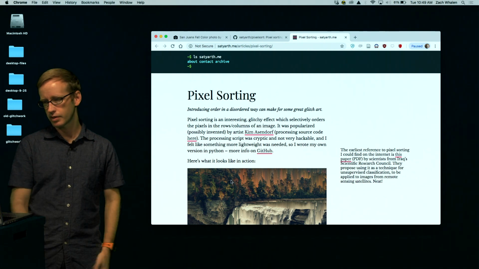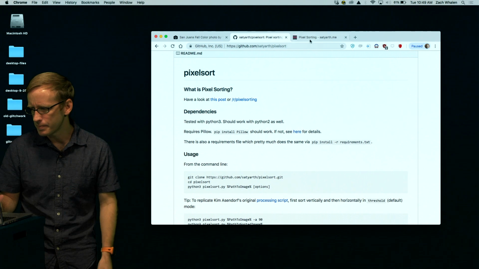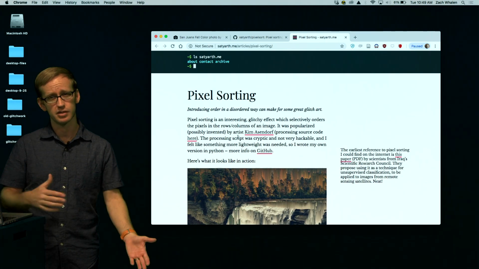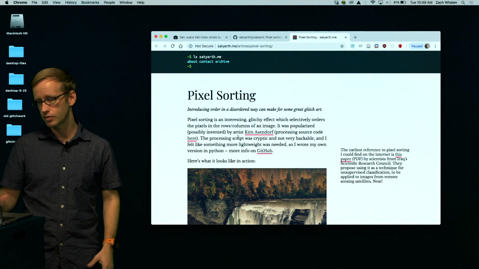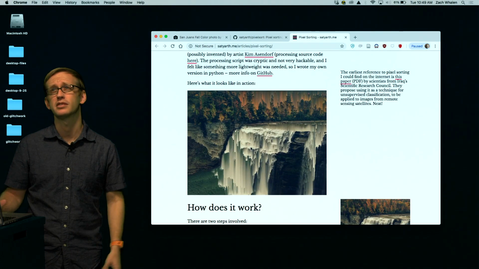But this is a blog post about it. We're going to be using a library by Satyarth, I hope I'm saying that right, who is getting this idea of this technique from Kim Asendorf, who did this in Processing. But we're going to be doing this in Python to create images like this one you can see here.